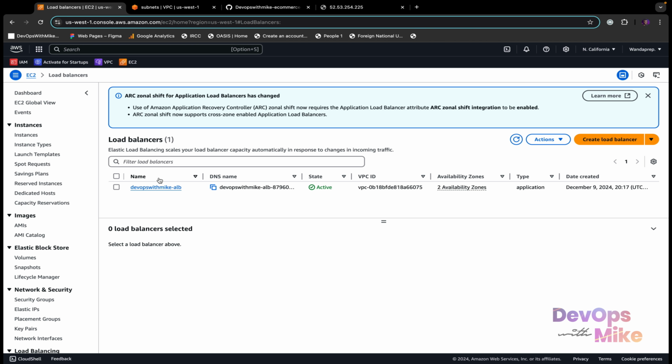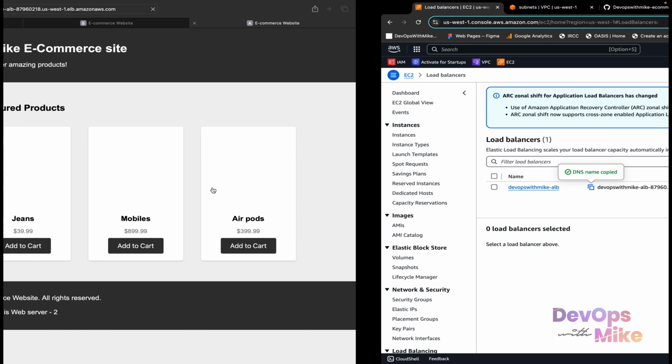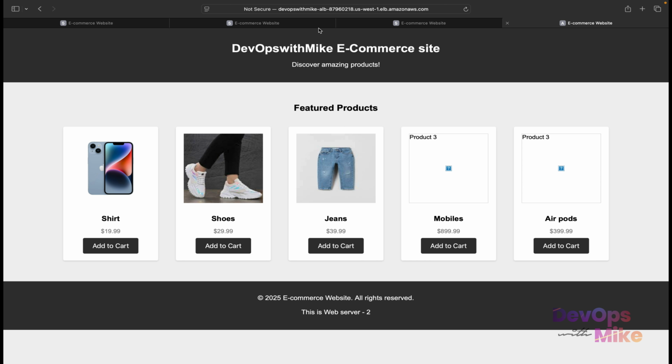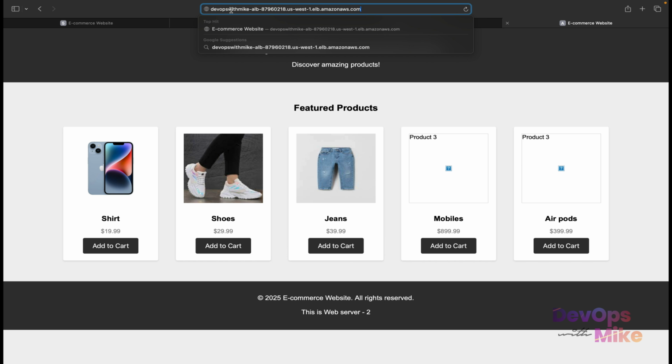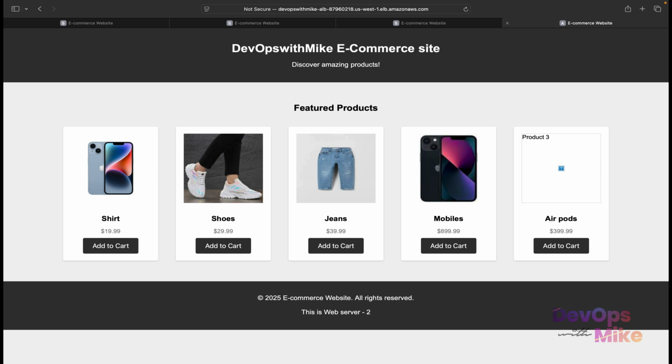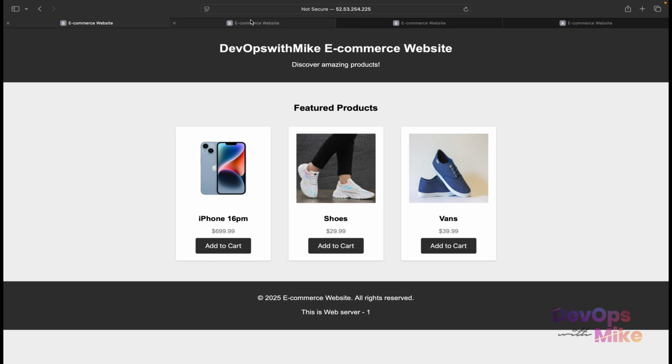After waiting a few minutes, we see our application load balancer is currently active. It's now active. If we copy the load balancer DNS, we come to a new tab, or we can already access it here. You see this is the load balancer DNS. I can still paste the load balancer DNS here, and we hit enter. We can delete all the other tabs.